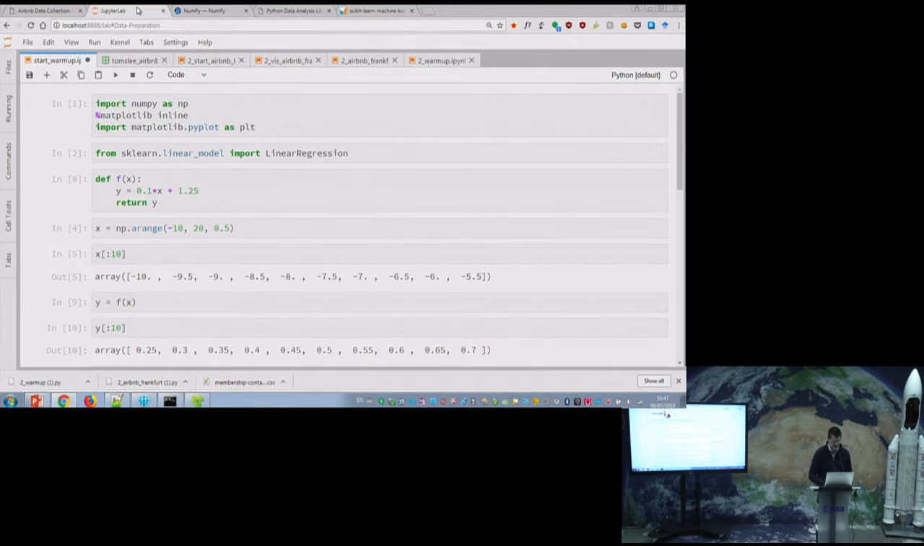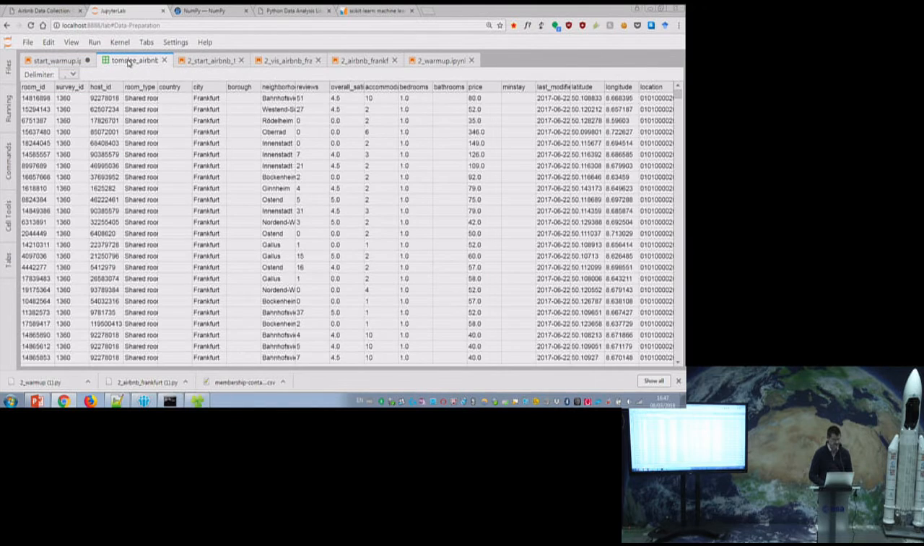And the data looks a bit like this. So you have a room ID, survey, host ID, which kind of room it is, country, city, and so on. So I will show you how to read this data in Python.